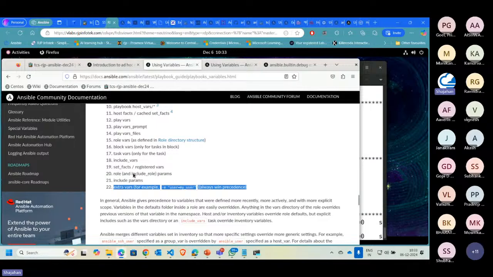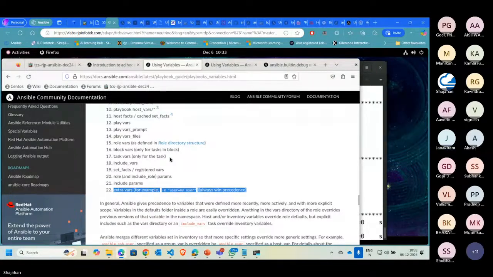We used play vars also. Here, task vars, we use the 17th one. Include vars are also there, set facts and register vars, role-related parameters, include parameters. There are different options that we can use.